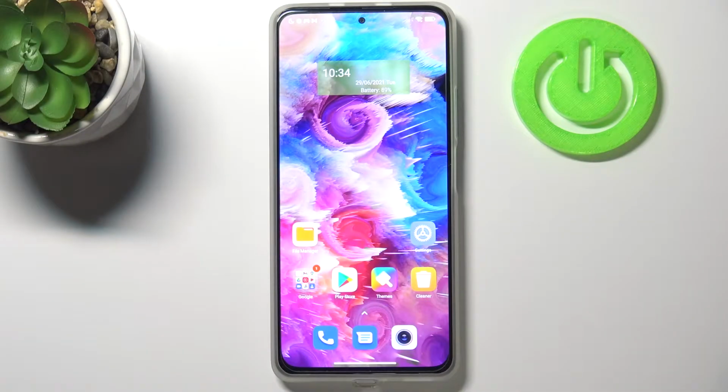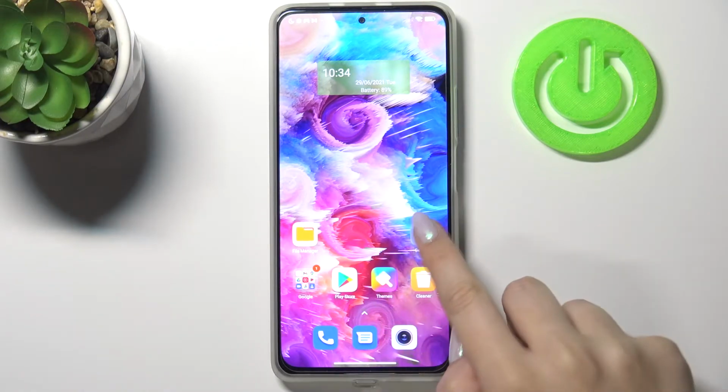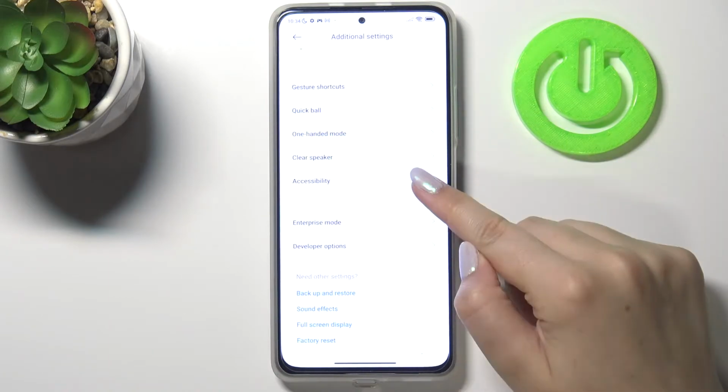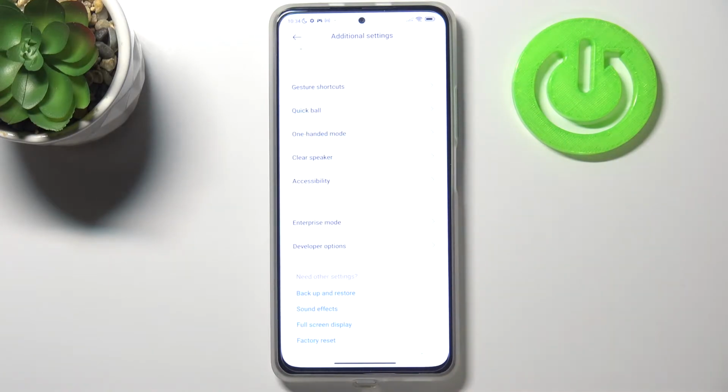Hi everyone, here we've got Xiaomi Mi 11i and let me share with you how to turn on the demo mode on this device. So first of all, let's enter the settings, and here we have to tap on additional settings. Now let's scroll down and enter the developer options, and if you cannot find them, no worries, just check our tutorial of how to enable developer options in this model, and then let's get back to this video.